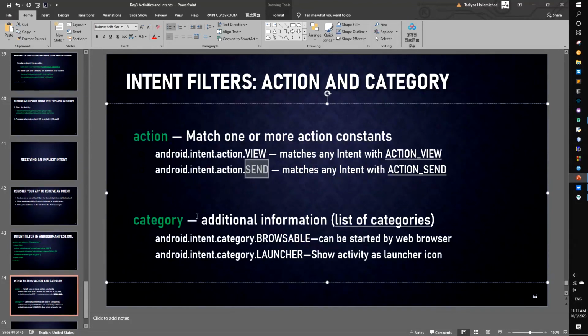Also, you can specify the category here. So this one is the specific action you want, and this is the specific category. What kind of category specifically do you want? Someone may send some data, maybe malicious data to hack your device or your specific Android app. So you have to define what kind of data it should be. It should be something browsable, something openable, because they may send data that you can't open. So you can specify additional information by using this category.